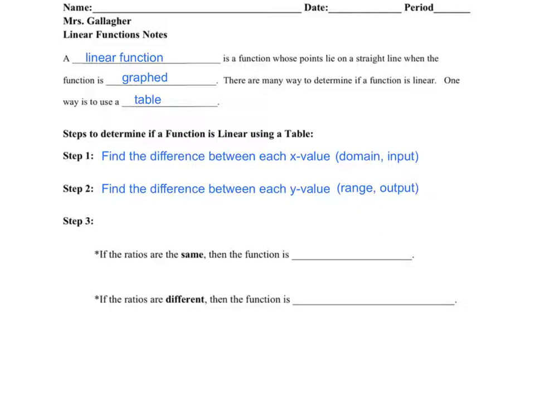And then the last step is you want to write the ratios using the differences. So step 3, we want to write the ratios using the differences. Make sure you simplify those ratios.